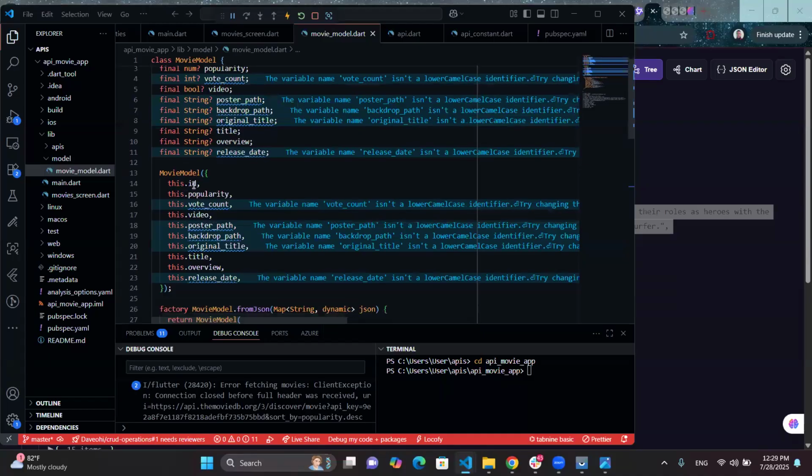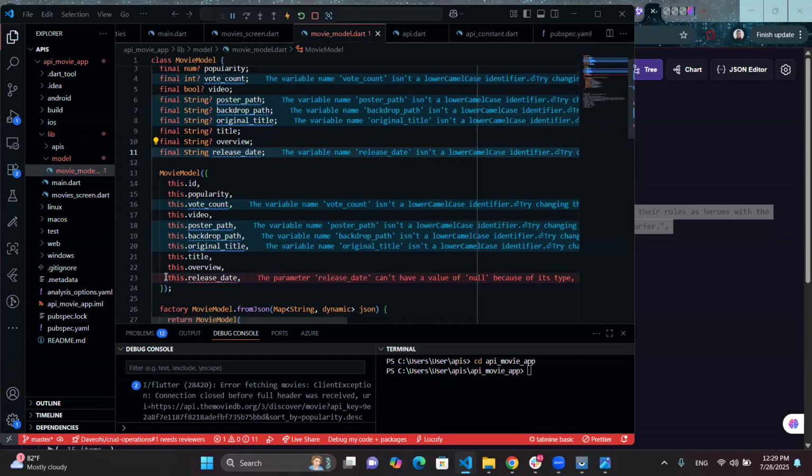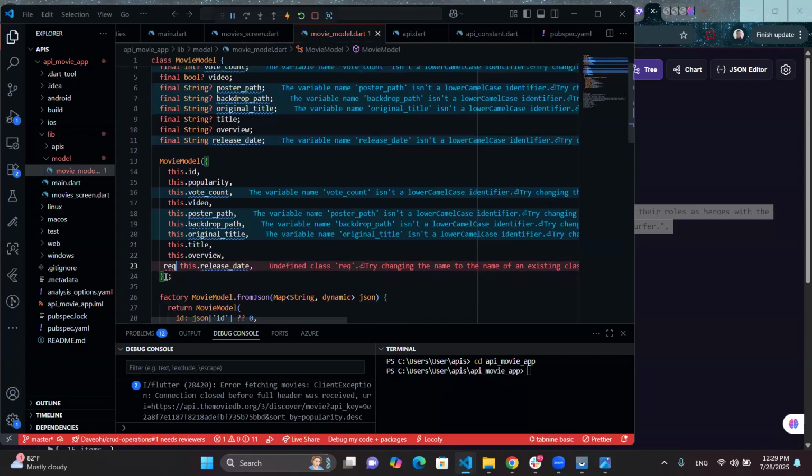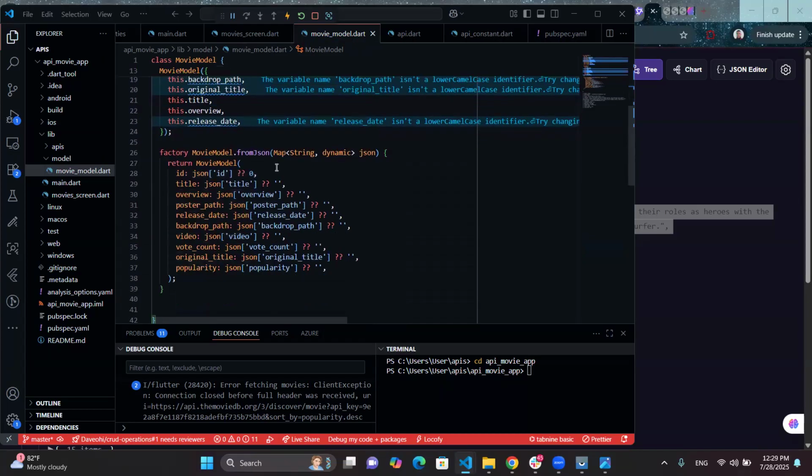Then these are constructors, this.id, this.popularity. But if this was without a question mark, it would throw an error, meaning it's required. So put required, and then it's fine, right? So I'm going to reverse that back. Now this is to be able to fetch data. And I said that it returns the ID of the movie, the title of the movie, the overview of the movie, all right, the poster path, release date. It returns all of this.